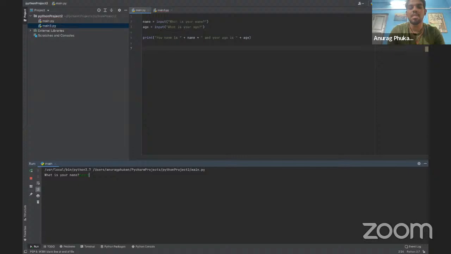What is your name? Anurag Phukan. What is your age? 21. Your name is Anurag Phukan and your age is 21. This is how exactly a Python program works. Now you know how something like this works, right? It is as simple as this, adding strings, adding stuff.